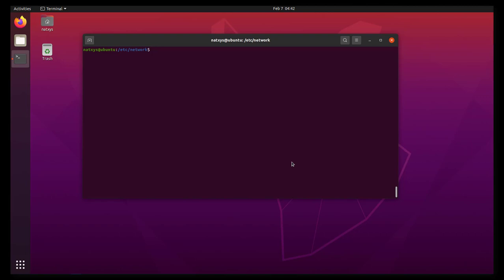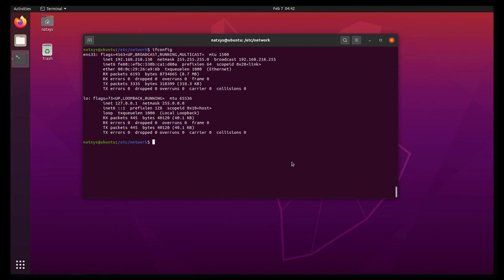So I just want to show you how to disable and enable an interface. We can see our interface. For example, I will show you how to disable the Ethernet interface. In my case, it's ens33. So it will be sudo ifdown.